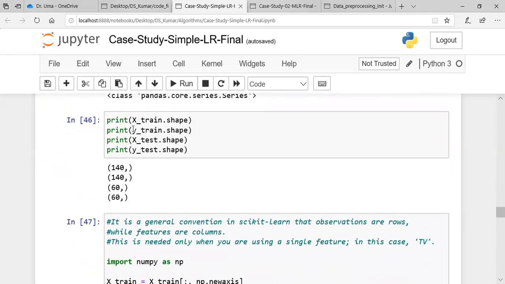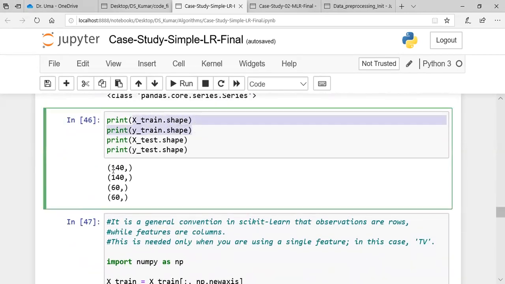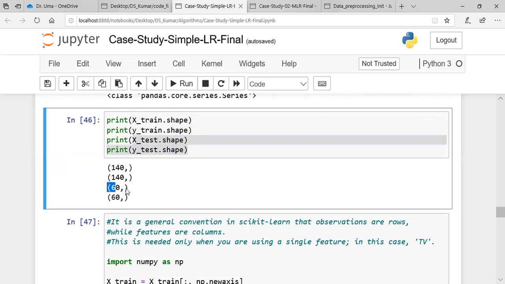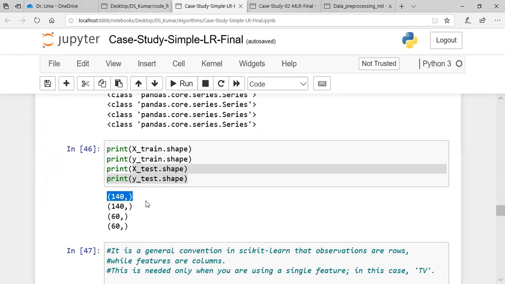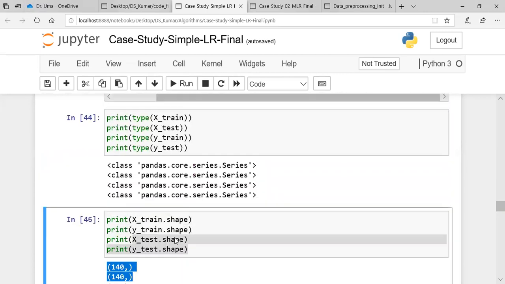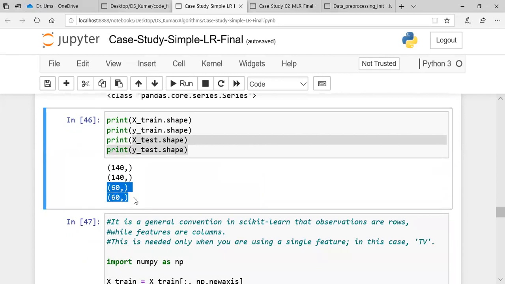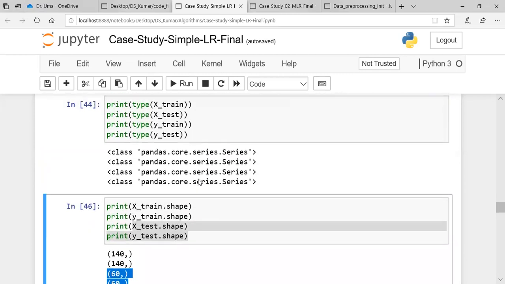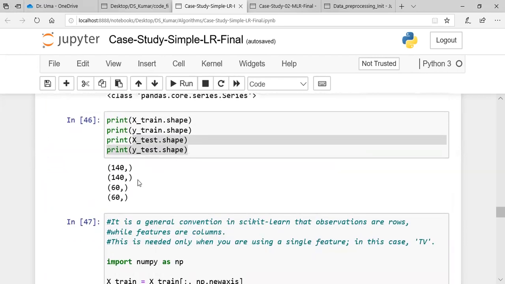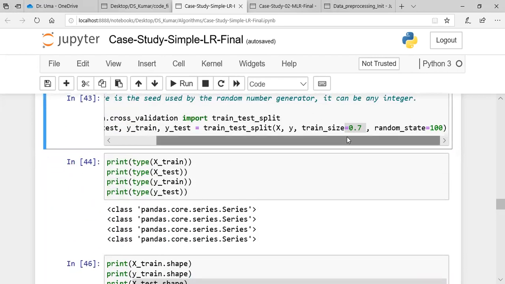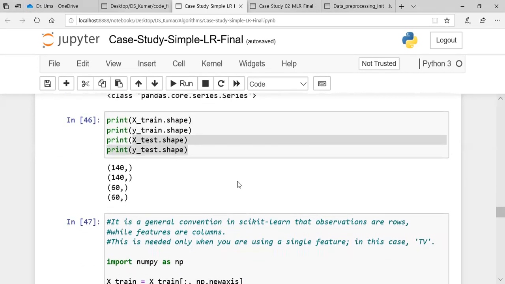Now you can see X train, Y train: how much, friends? Out of 200 records, we have 140, 140. Your X test and Y test are 60, 60. That means 70% of the data is spread over X train and Y train, and the remaining 30% is spread over X test and Y test. Hope you got the point, friends. If you change this, obviously it will affect the number of records. It is always better to have 80% or 70% as the train size. Accordingly, the appropriate training will happen, and finally the testing.